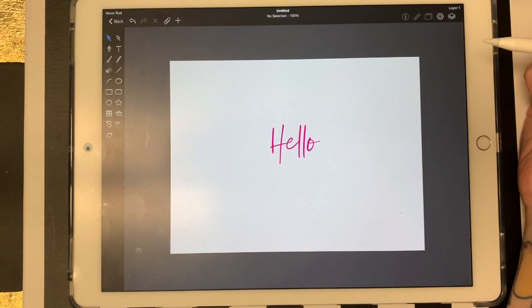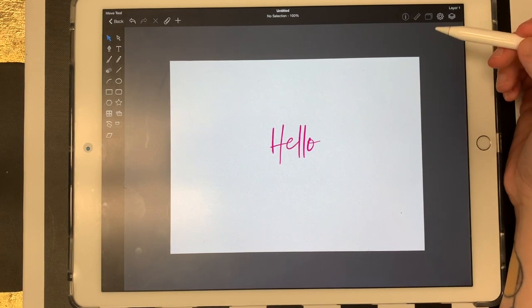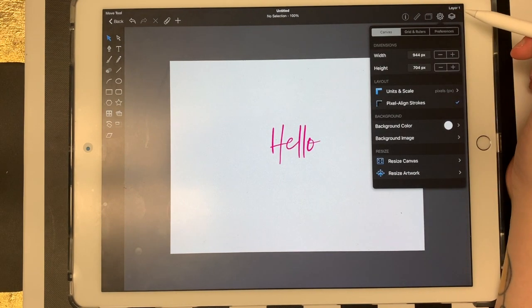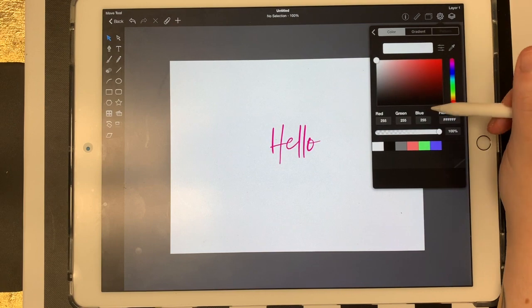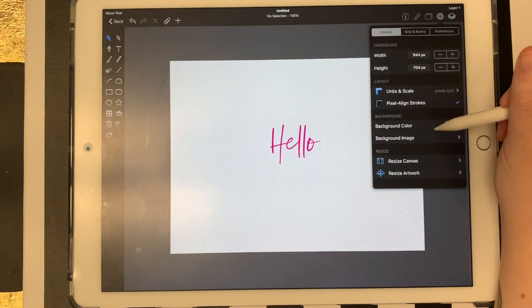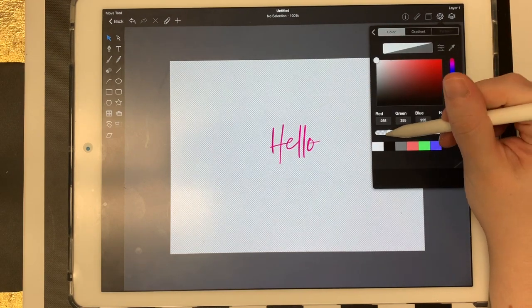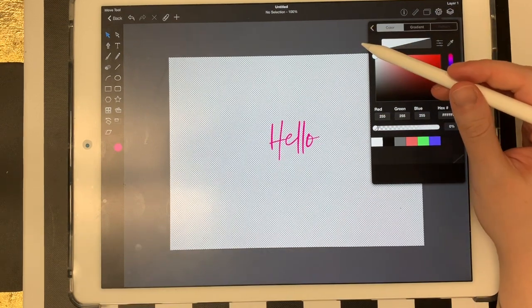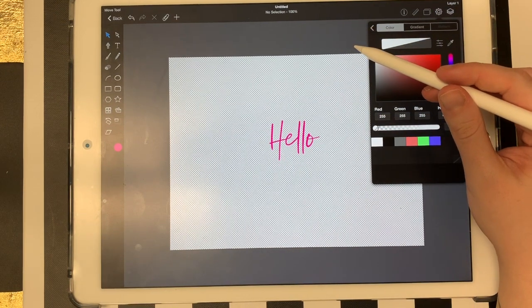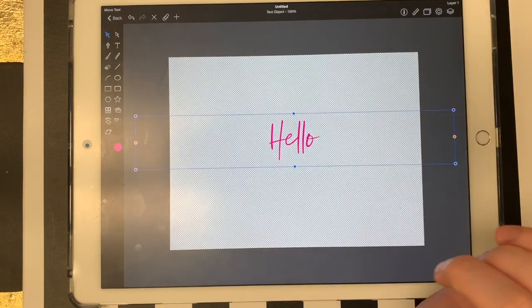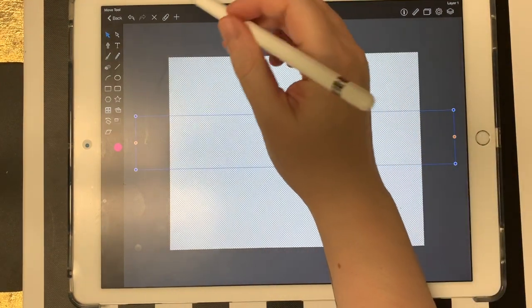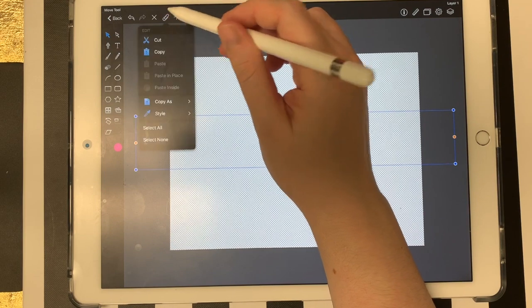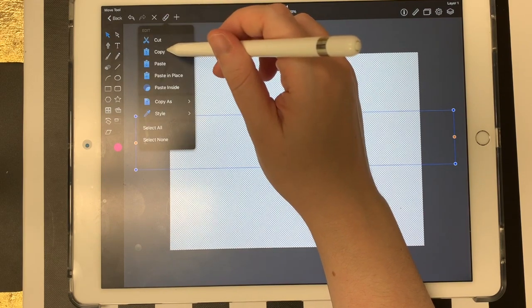And now if you wanted to use this as a digital planning sticker, you would just go to this gear icon. And I'm going to turn off the background by selecting background right here. And then I'm going to turn the opacity all the way down so it has no background. And then I can go back to my canvas and select the text. And then I can go right here to this paperclip and select copy.